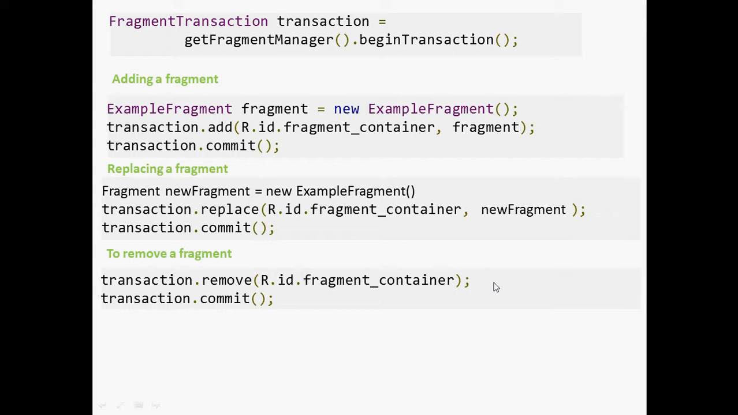Adding a fragment: to add a fragment, we need a transaction instance, then transaction.add. To replace a fragment, you need transaction.replace. To remove a fragment, you need an ID: transaction.remove with the ID.